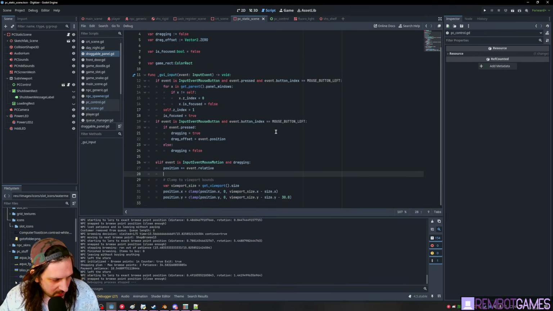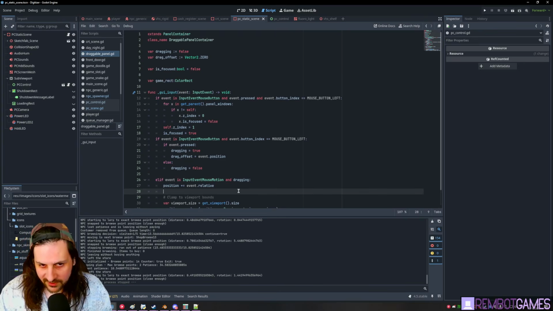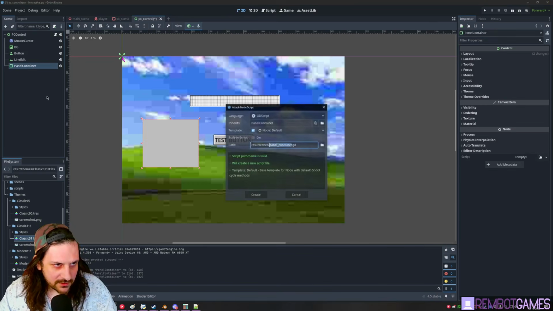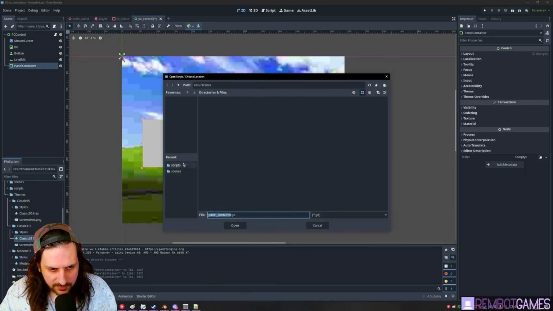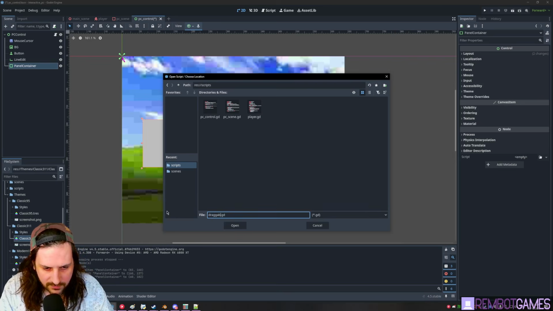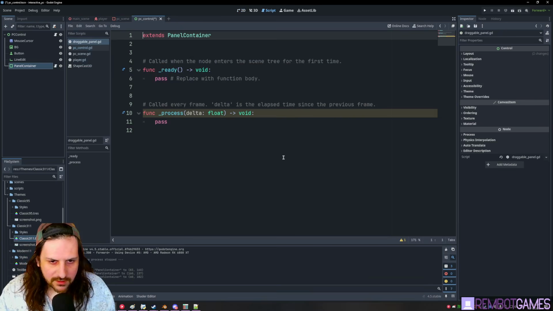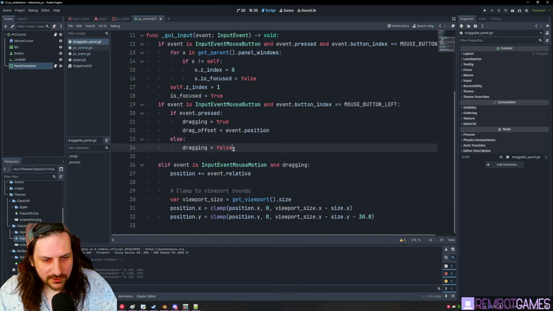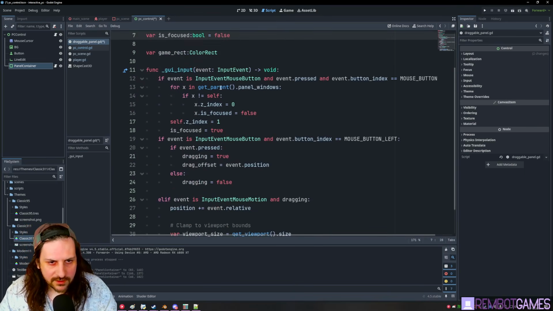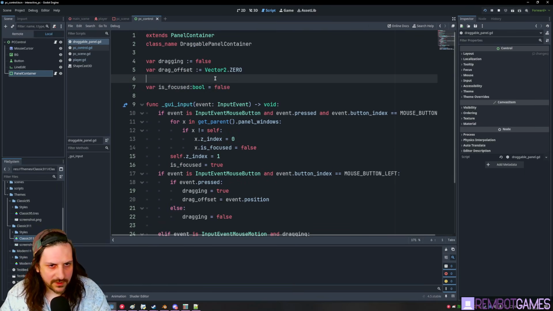This will be up on the Patreon as well, but if you want, you can just pause the video and copy it. So we go to this panel container here, add into the scripts our draggable panel, and this is on a panel container, and then we should just be able to paste that directly in here. We don't need that part, I didn't really fully implement that anyway.